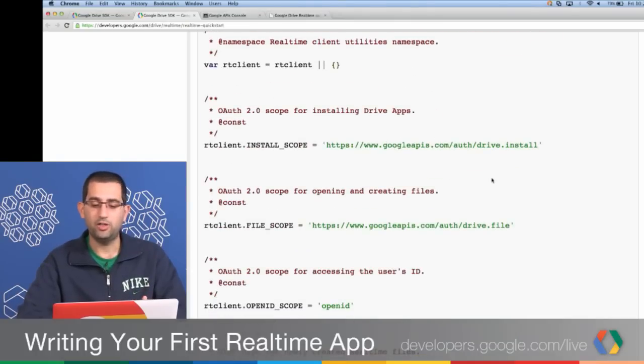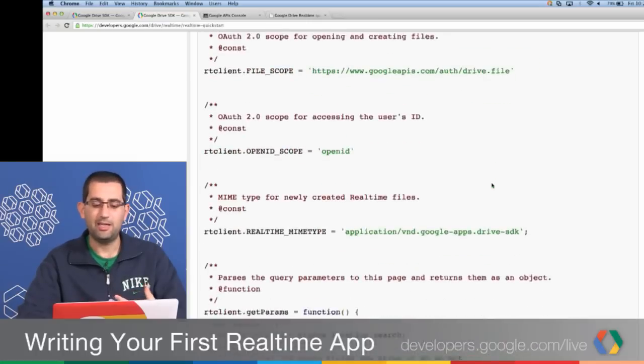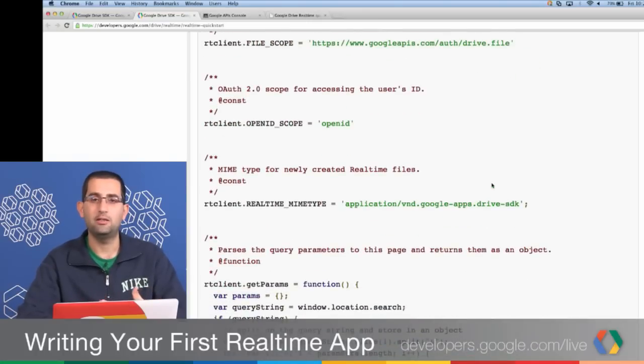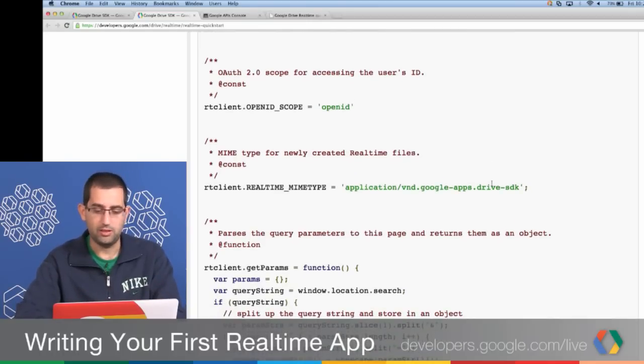So we list here the scopes we need. We take care of doing authorization in different modes. The first time you will have to go to the app and grant access, and see the grant access dialog. The second time you go to the app, it will be automatically authorized. All of that is taken care of by this library.